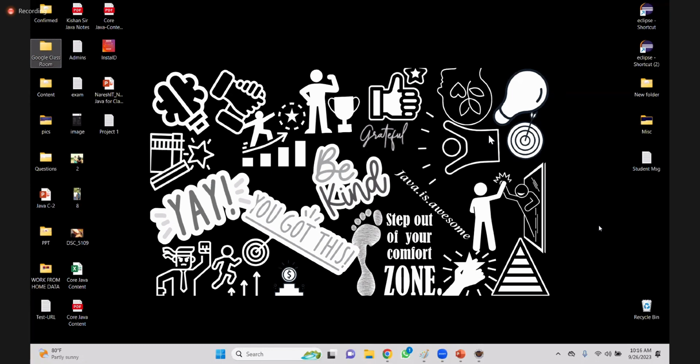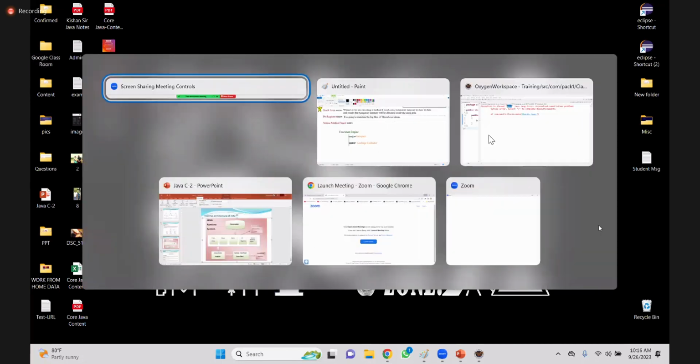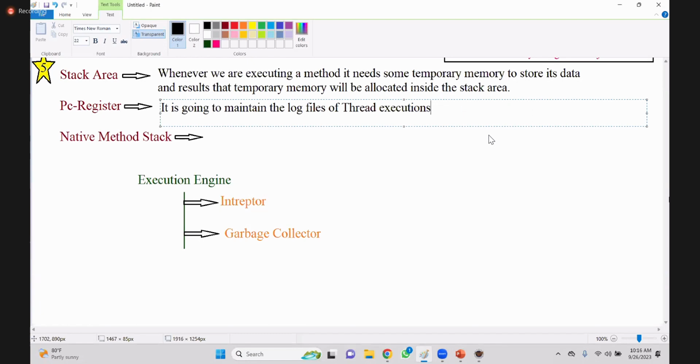Am I clear with that? After that, what do you mean by PC? What is it going to maintain? Log files of what? Thread execution. I hope it's clear, guys. Online students, please tell me, am I clear with this? Online students, I want you to please respond, guys. Up to now, is it clear for everyone? Please respond.